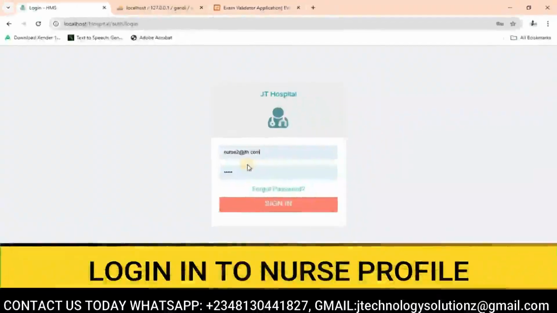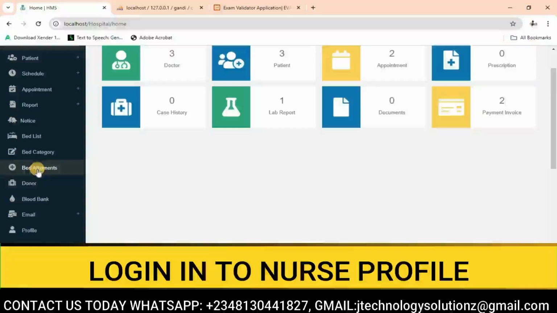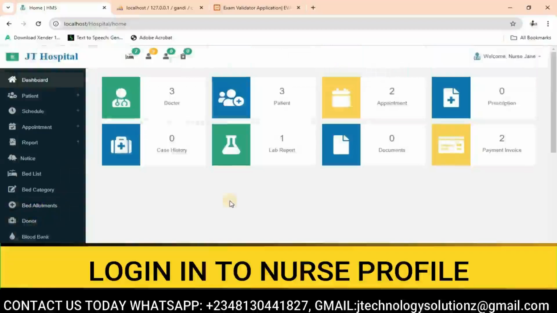I'm going to be logging in as a nurse, so I'll enter my username and password, nurse2@jth, and the password, and sign in. This is the interface of the nurse profile. The nurse have all this info in here showing doctors, patients, appointments, case history, lab report, document, and payment invoice. If we come to the nav bar, a nurse have access to patient, schedule, appointment, report, notice, bed list, bed category, bed allotment, donor, blood bank. This is an overview of the nurse profile.